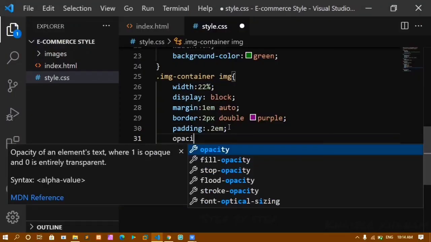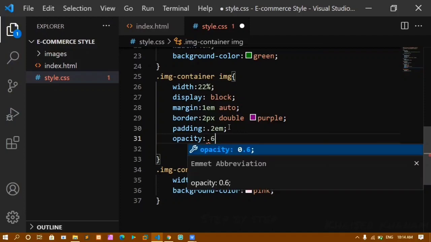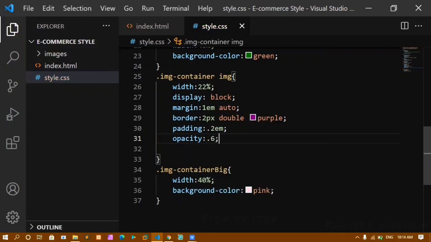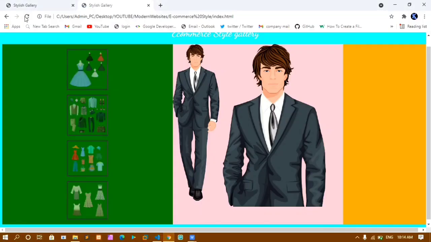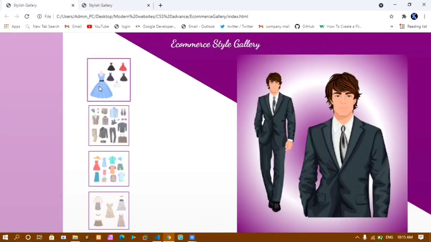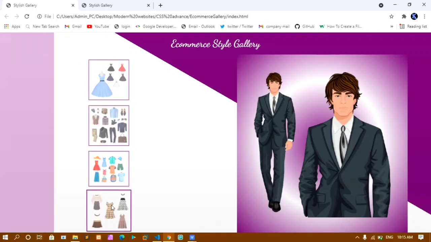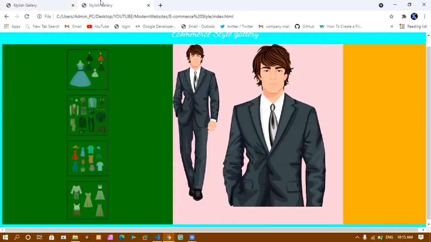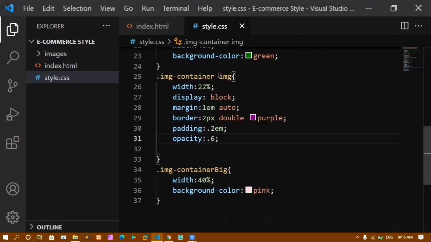For this I'm going to reduce my opacity. I'll just give 0.6. I'll save this, and now if I refresh this one, you can see the opacity has been reduced for my images. Now whenever I hover on my images, you can see my opacity is increased and also the size of the image is getting increased. So I'll just copy this entire thing.